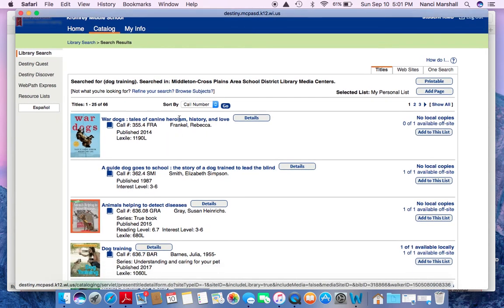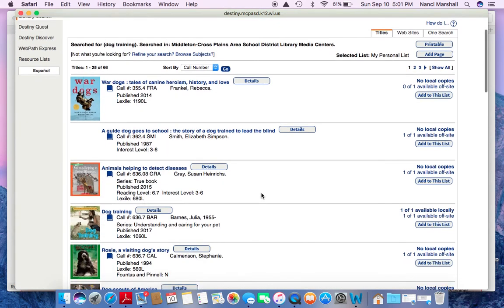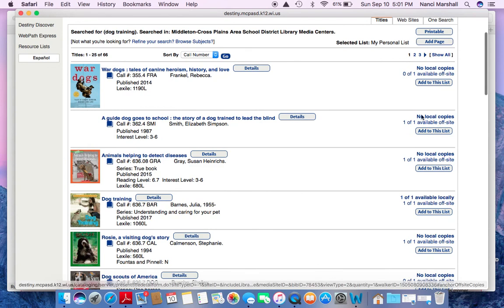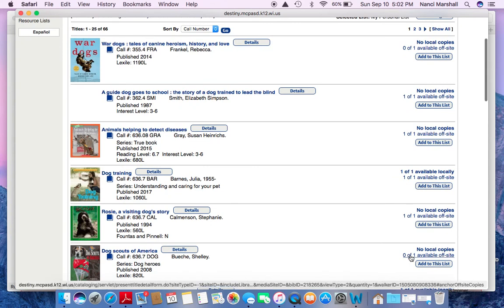Again, I have it in call number order, and I'm kind of looking down here. Now, I also want to look on the side over here. This is telling me if it's saying that it's local, it belongs to Cromery, and I can go to the shelf. If, for instance, this one on Rosie, a visiting dog story, you can see that we don't have any local copies.